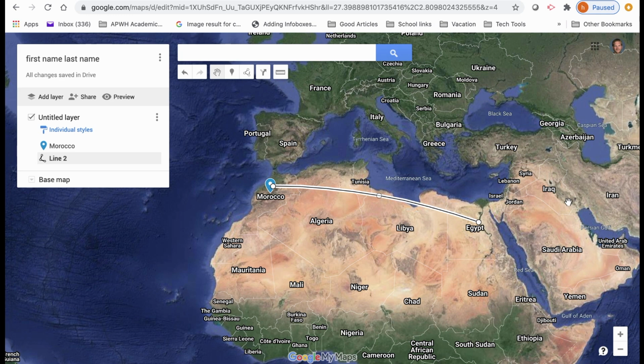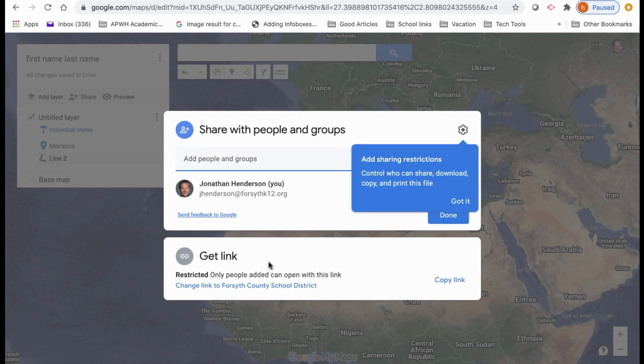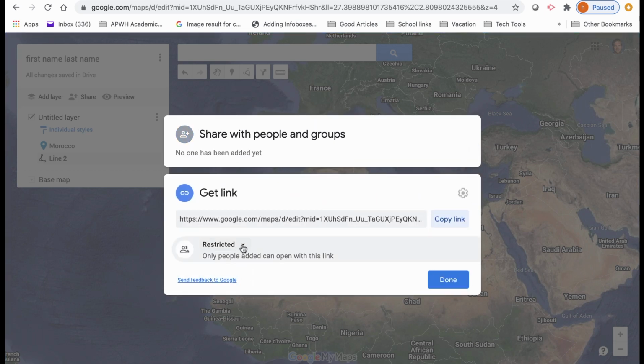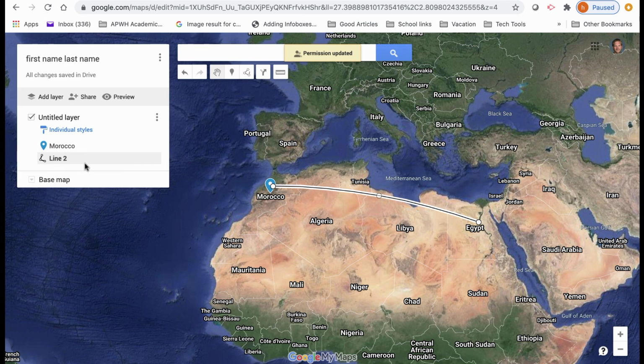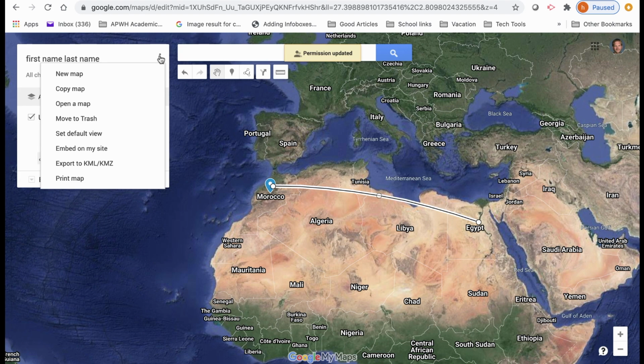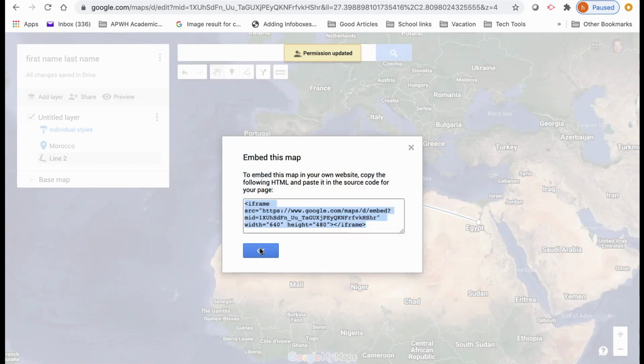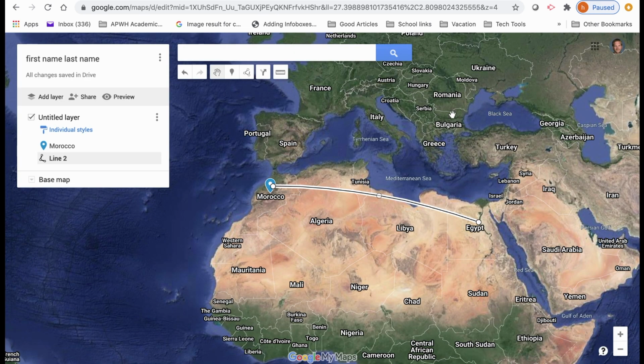Now, when you go to share this with me, first of all, you're going to go to this share button, not to share it, but just to turn off the restricted. So you go here and you'll change it to anyone with a link. So you go there and hit done, and then now that you've kind of freed it up, the way you share this, if you remember from last time, is to go up here and to say embed on my site and copy that code. All right, so we'll copy that code, and this is how you turn your lesson in.